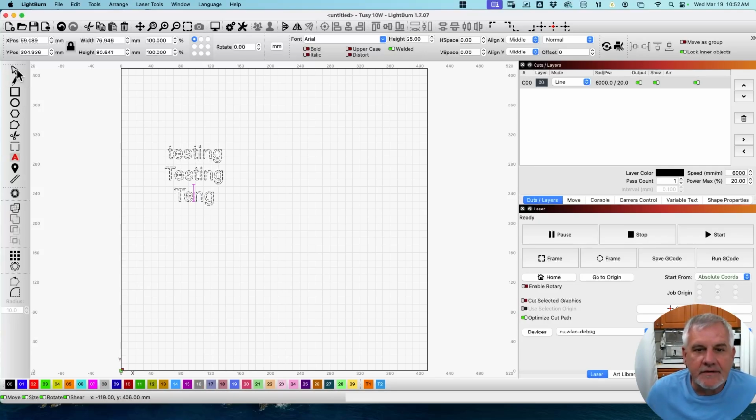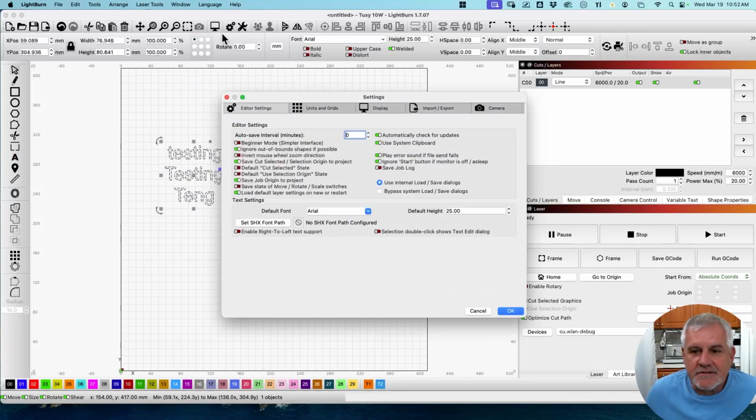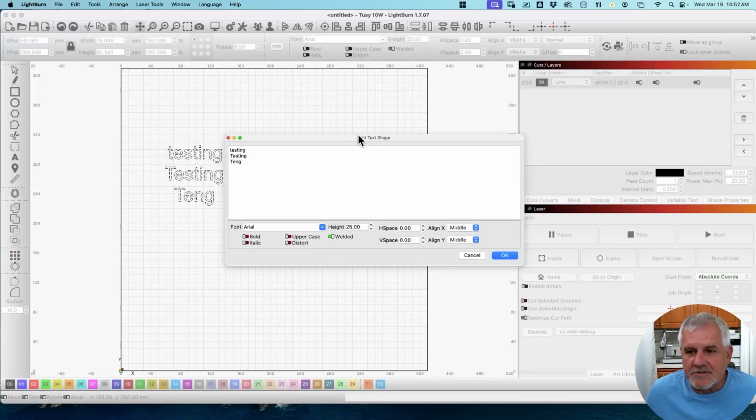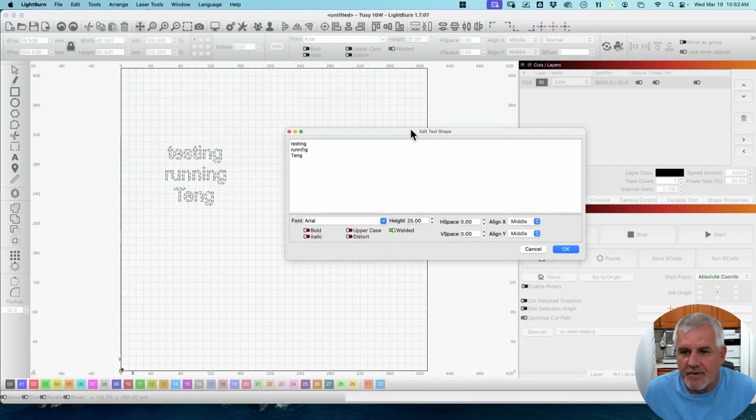But go back into settings, if I turn that back on, now when I double click on it, it brings up this Edit Text Shape dialog box, which gives me a little more control over what I can do in here. And you can change the fonts and the size and all these other features from within this dialog box instead of having to go from up top.